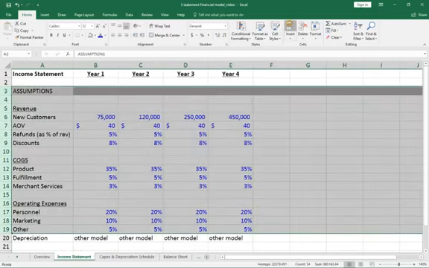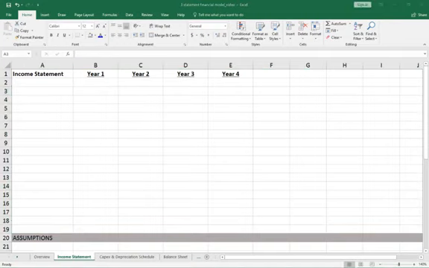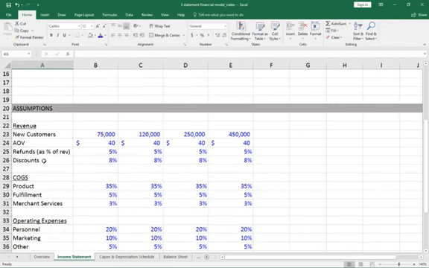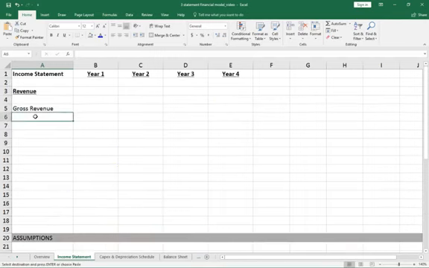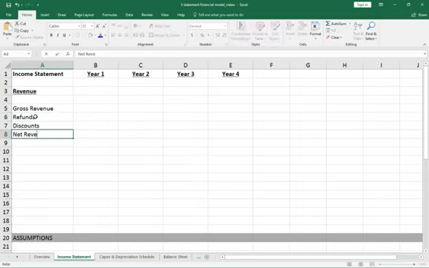Insert some rows here, get some space, and we obviously start the income statement itself with just a revenue section. Revenue, make it bold, put an underline, and then we'll have gross revenue, and then we can sort of steal some of these categories from down below. Refunds, discounts, so we'll Control C, Control V, and I'll just take that out here, and then we'll have net revenue, which we'll put in bold.